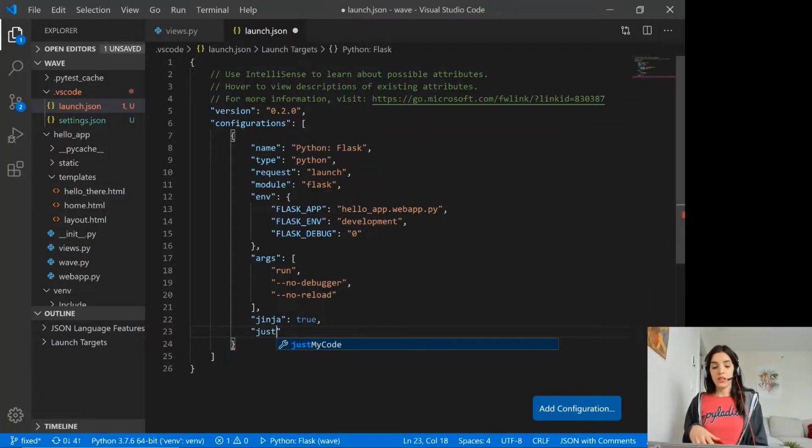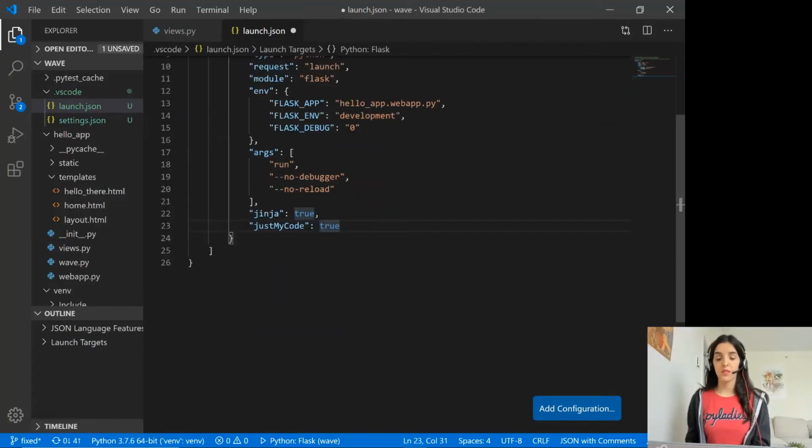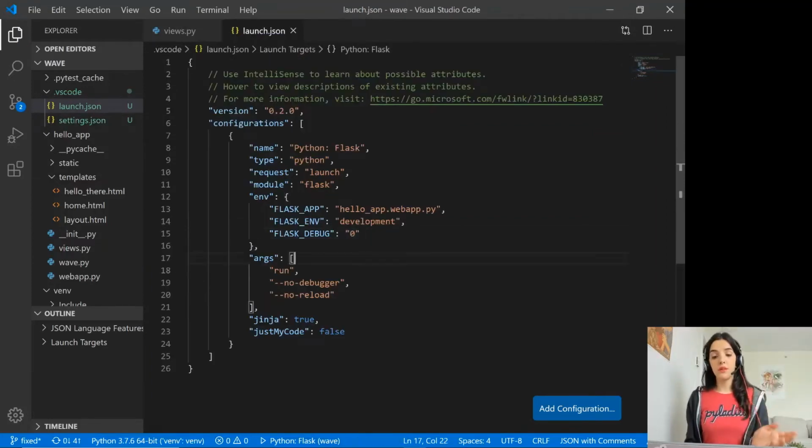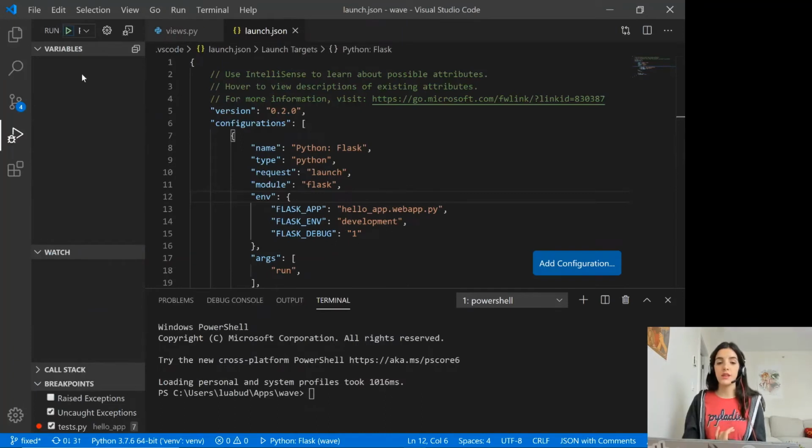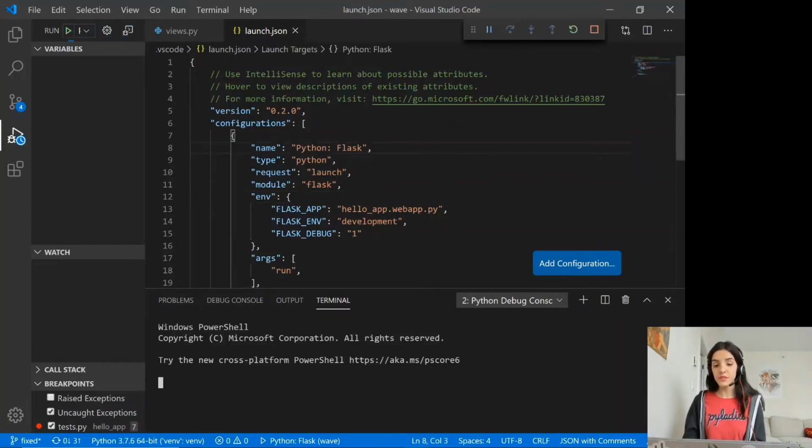So if I click tab, it will autocomplete. As you can see, this is the default value. So I'm gonna switch it to false. Now that we've seen how you can configure the debugger, we're going to go to the views.py file. We're going to set up a breakpoint here on the line with the return statement, and we're going to test how to run this application and just to see how it looks. So I can come here, make sure I selected Python Flask and hit play, or I can also hit F5 to start debugging.